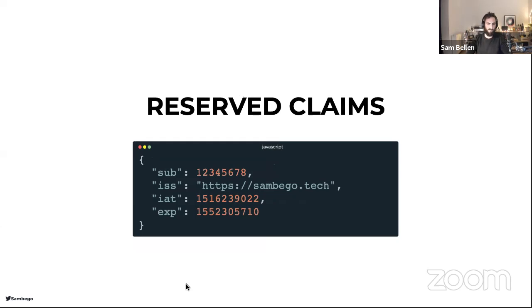There's a bunch of different claims you can put in a payload. A claim is just a valid JSON key value pair. The first ones are reserved claims. These are key value pairs that have been standardized by the JSON Web Token spec. Things like subject, issuer, issue date, and expiry date. There's a few others, but these are the most important ones, and they come from the JSON Web Token spec.